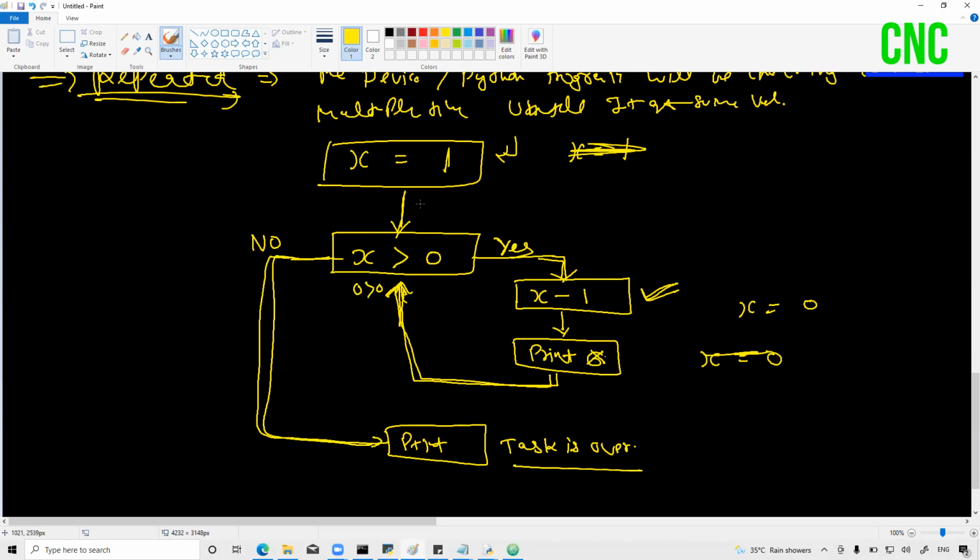What will happen here? Let's suppose I put 5 here. The initial value of X is 5. It will verify 5 is greater than 0. Yes, that is true. It will go here and decrement 1. Now the X value is 4, right? It will again repeat the step and show me this X, this 4, in the print.